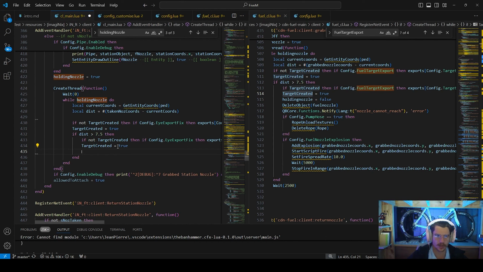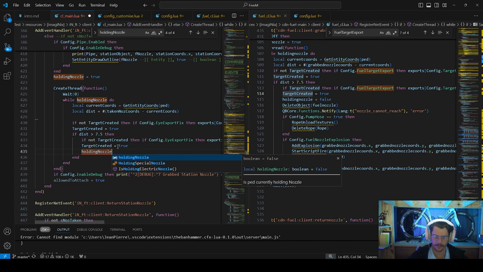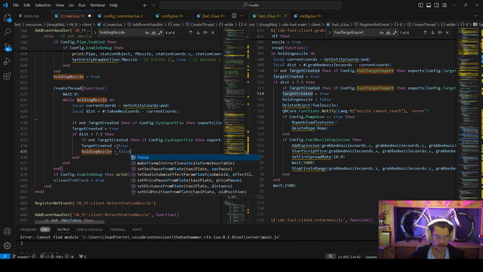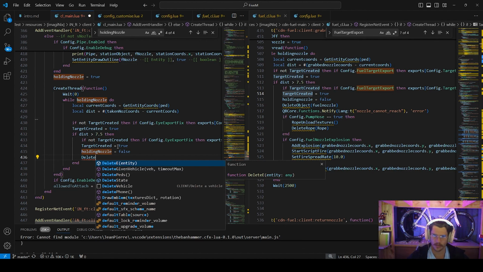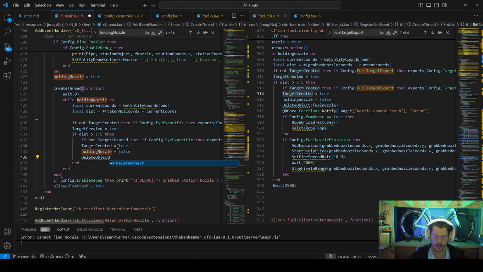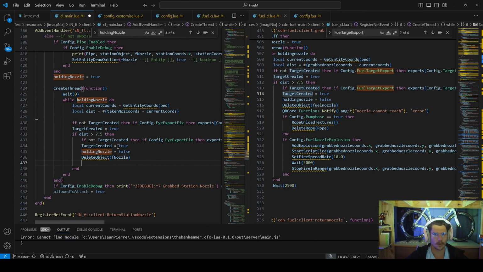Not quite sure I understand it, but I do somewhat. Right. Delete object if nozzle. Why are we deleting the object? Right. If we are walking too far away, like I said, 7.5 is very far. So it kind of makes sense.